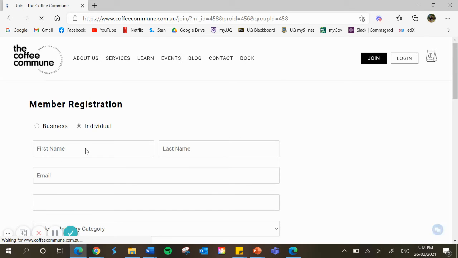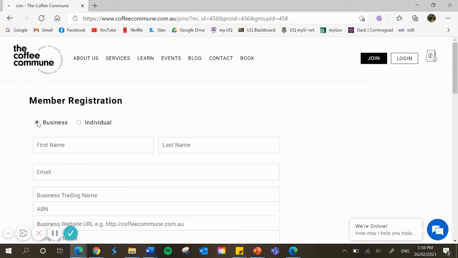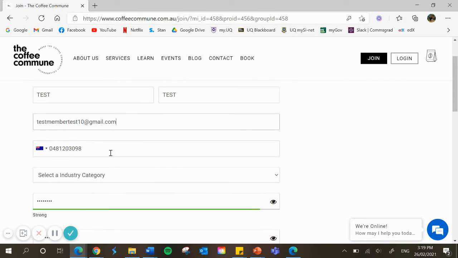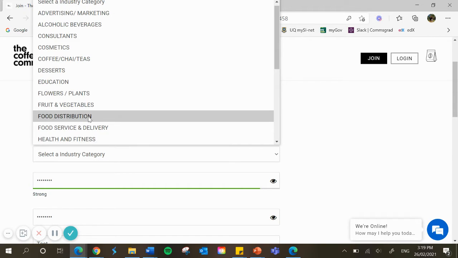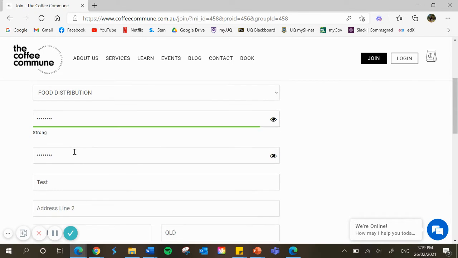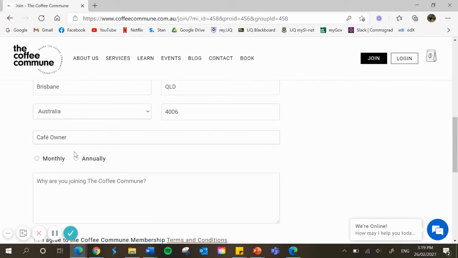This then takes you to our member registration form. And here you need to decide whether you'd like to join as a business or as an individual. You then need to fill out your personal details, so first and last name, the email that you'd like to join with, your mobile phone number. Here you need to select the industry category that your business or yourself are a part of. For example, I'll choose food distribution. You need to create a strong password and then fill out your address details.